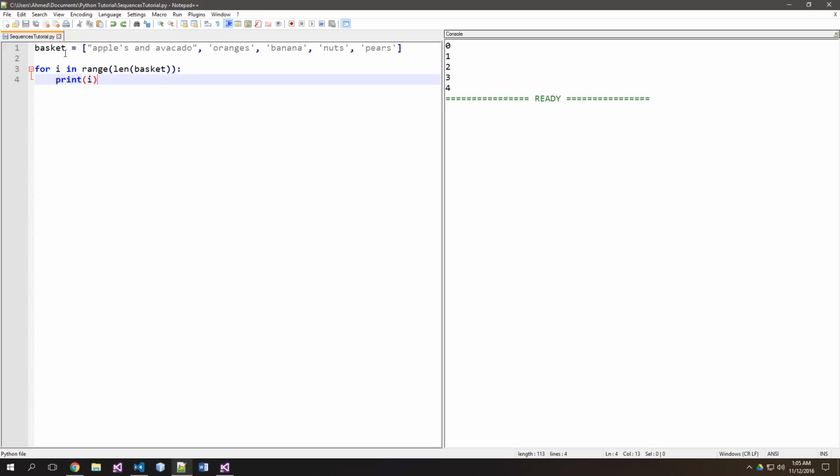Now I can also use this to access elements in my basket or list. So I can do basket and square brackets. If you remember from the previous video, using a square bracket and some kind of value will give us the element or the item in that index position. So in this case, the first iteration or the first loop will be a 0, so we get this. 1, it'll get this. 2, 3, and 4. So if you run this, as you can see, we get those items.